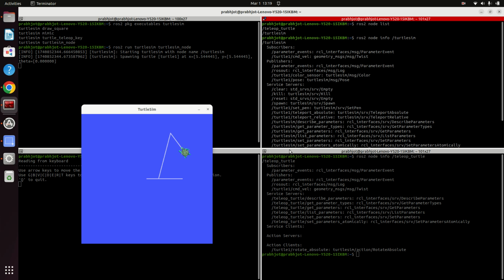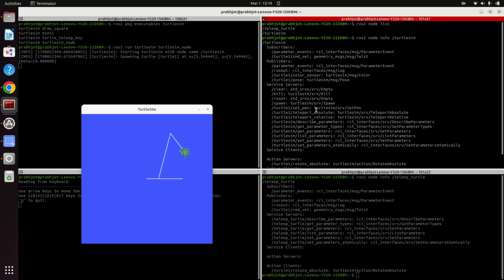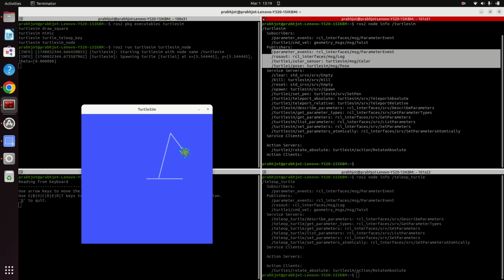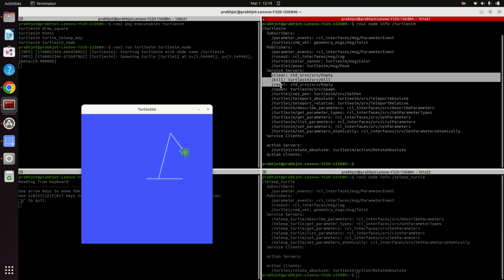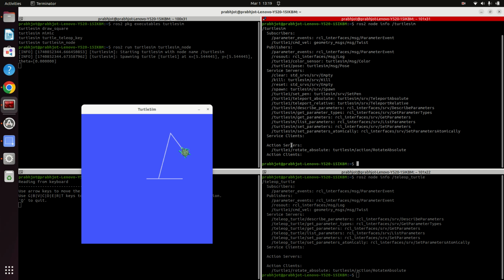Okay, now let's try to read what is in these 2 nodes. Here, for turtlesim, when you read through it, it's going to tell you the subscribers. Basically, it will tell you all the topics that this particular node subscribes to, and then the publishers, all the topics that this node publishes. Then it gives you all the services that this node acts as a server for, and all the services that this node acts as a client for. Same thing for the actions.